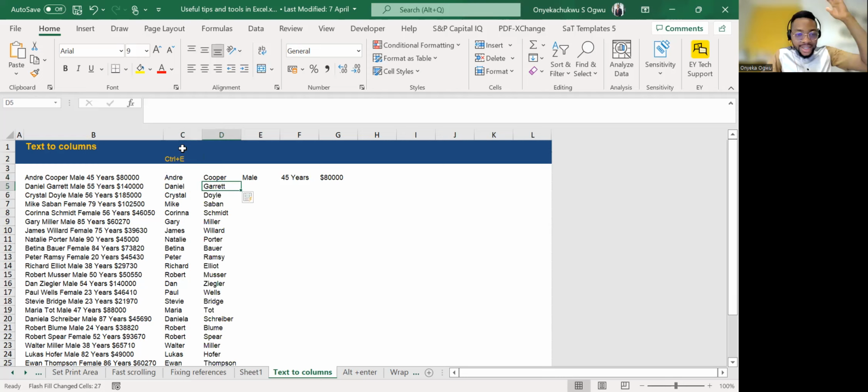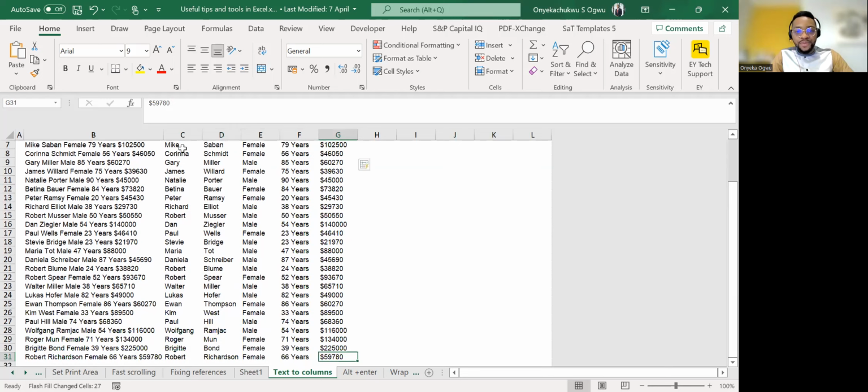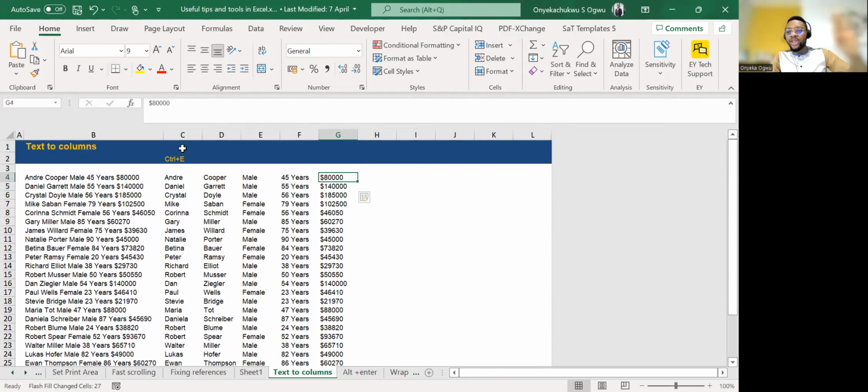I said, the first thing you did, you took the first word, I did it. You do the second word, I did it, right? You press Control E again, it does the same thing. Control E again, it does the same thing, right? So with just doing the first one, with the logic in the first one, and pressing Control E, it was able to flash fill into all other columns, and it saves a lot of time. Instead of typing everything one by one, you just press Control E, and it saves you a lot of time.